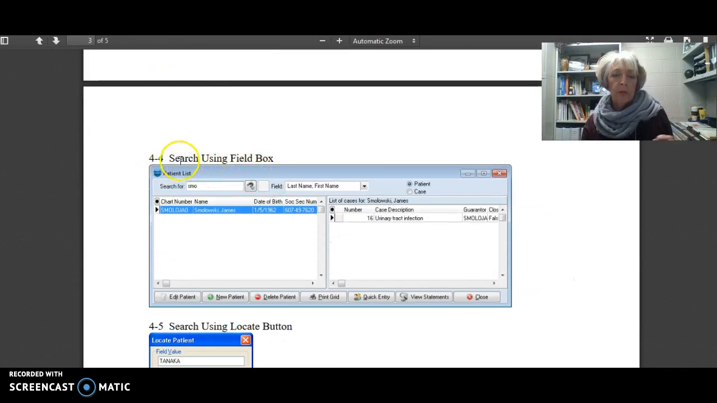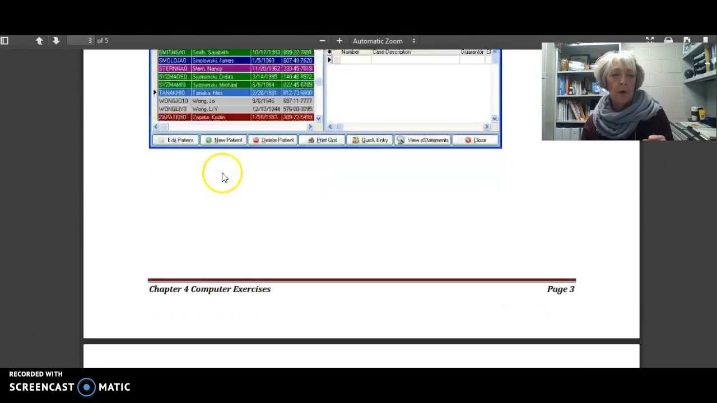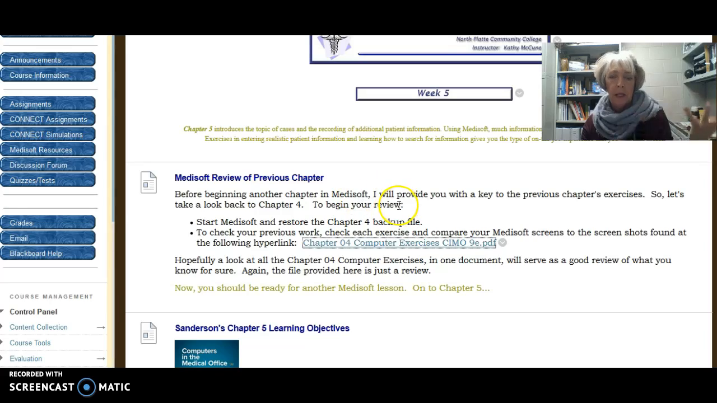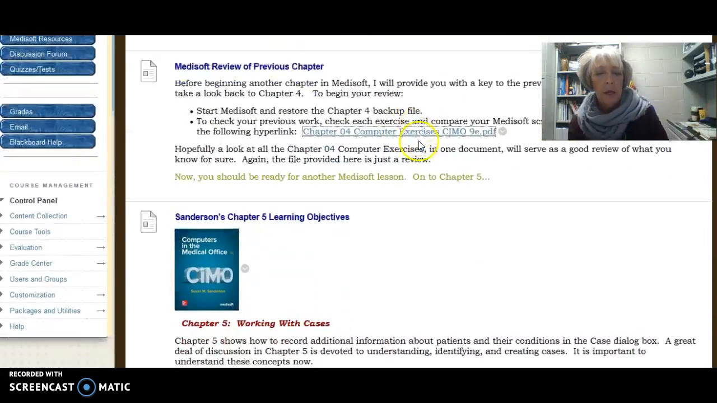You searched for some information in exercise 4.4. So again, you edited some patient information with the actual Medisoft program running on your devices. That's just a good review to go back and see, did I get all the information in here that I needed to? Anyway, I just wanted to share that with you. I post that again at the beginning of the next week.